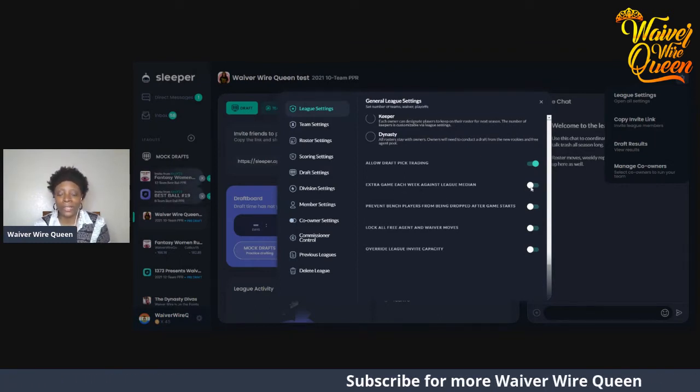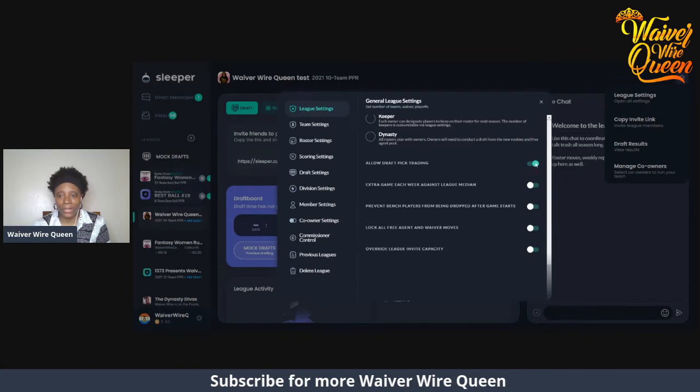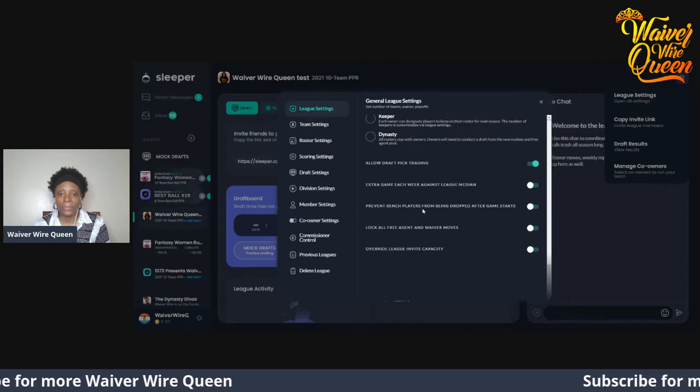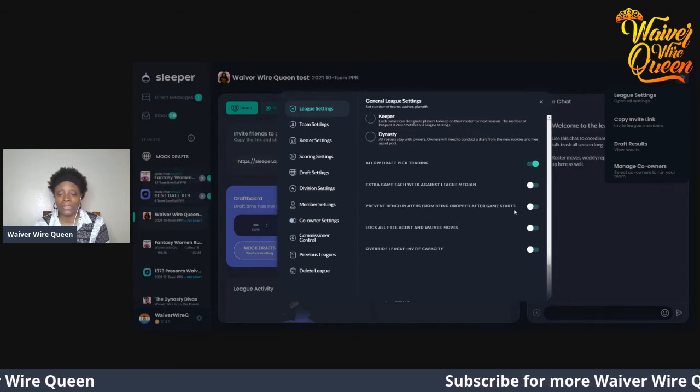Extra game each week, we're going to leave that off. So remember, if it's green, it's on. If it's white going in this opposite direction, it is off. Prevent bench players from being dropped after game starts.